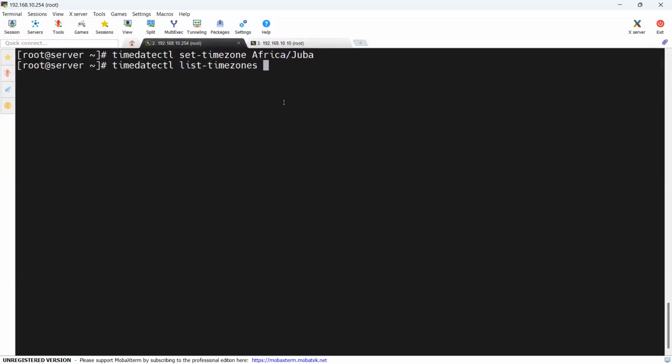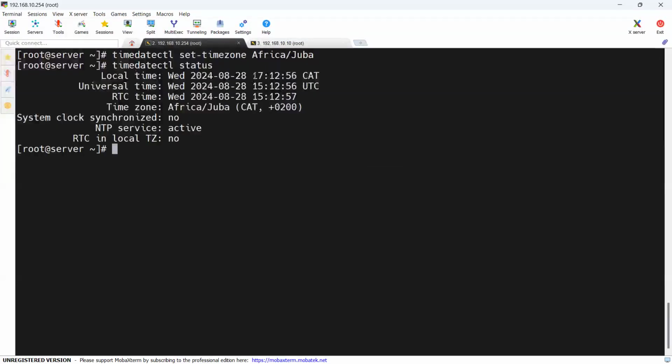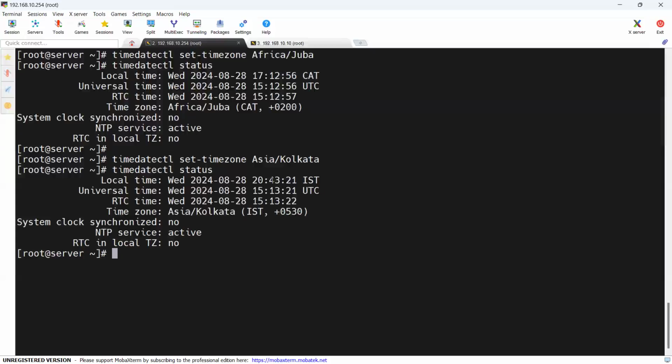If I check the time status, right now it is 5:12, because the running time zone is Africa Juba. This is the way to change time zones. Again, if you want to set the time zone back to Asia Kolkata, we can use Asia Kolkata. The system is back to Asia Kolkata, 8:43. Okay, set-timezone, this is one method.